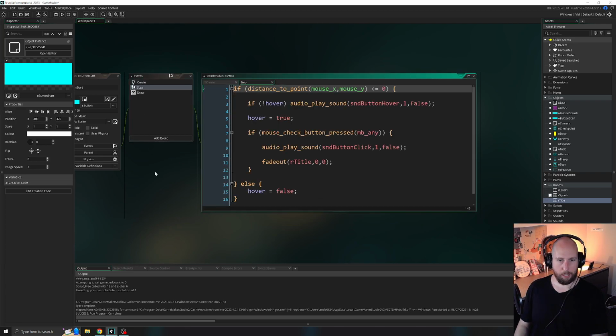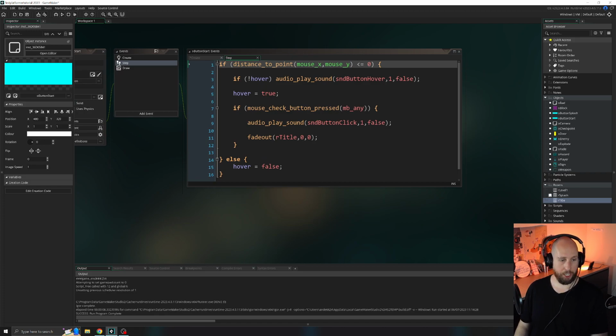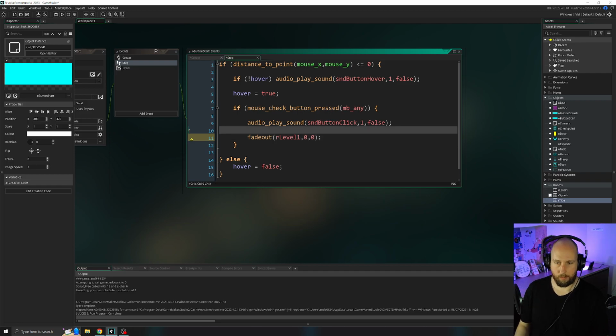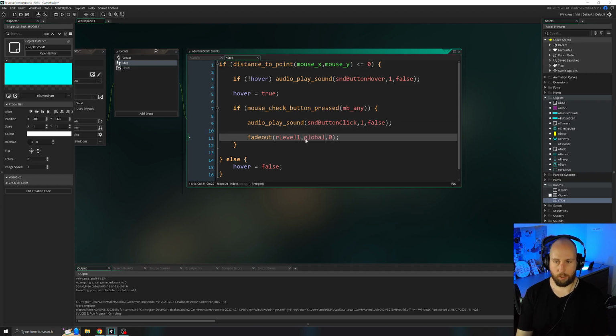And now in the step event of O button start, we need to just change where the button takes you. So instead of taking us to the title room, we want it to take us to our level 1 with global.checkpointx and global.checkpointy.